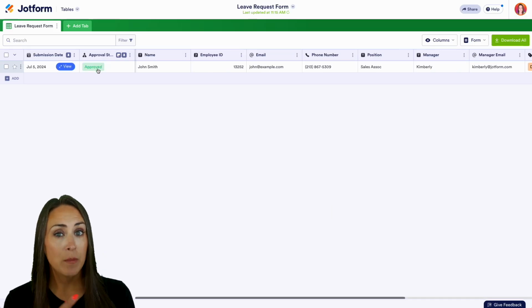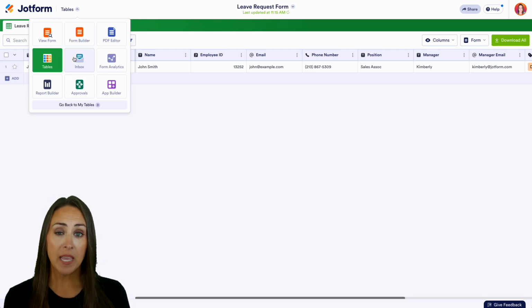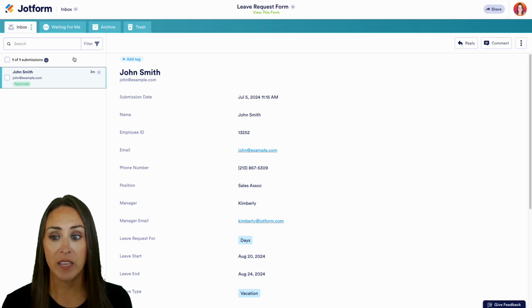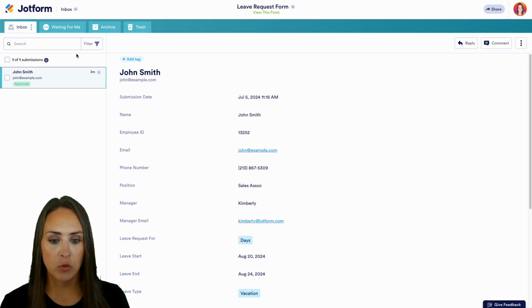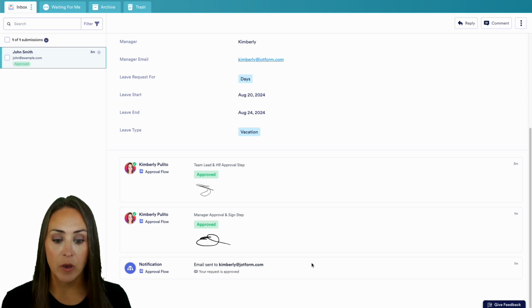Now, keep in mind, we came straight over to our tables, but we can also access this from our inbox. And you will also be, as an approver, you'll also receive an email. So we can see John Smith right here. If we scroll down, we see both the signatures, as well as the approval email and who it has been sent to. And it really is as simple as that.